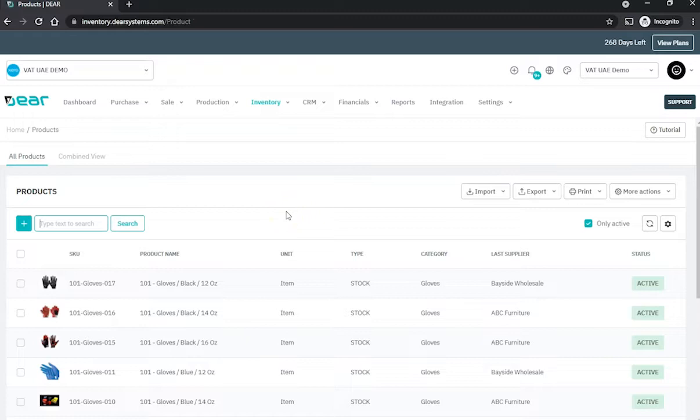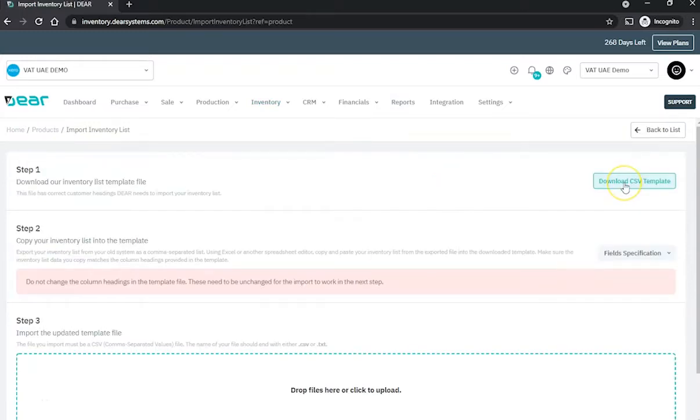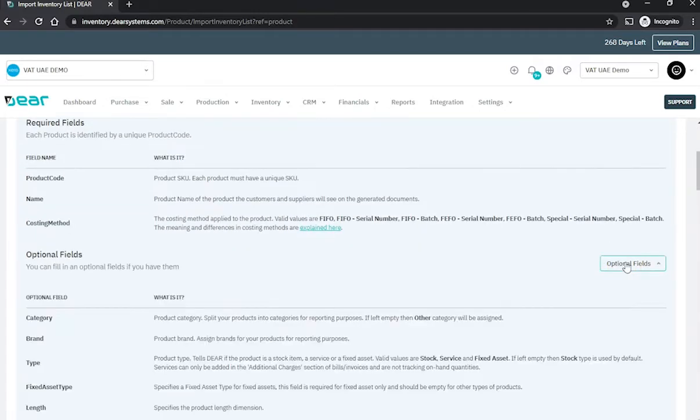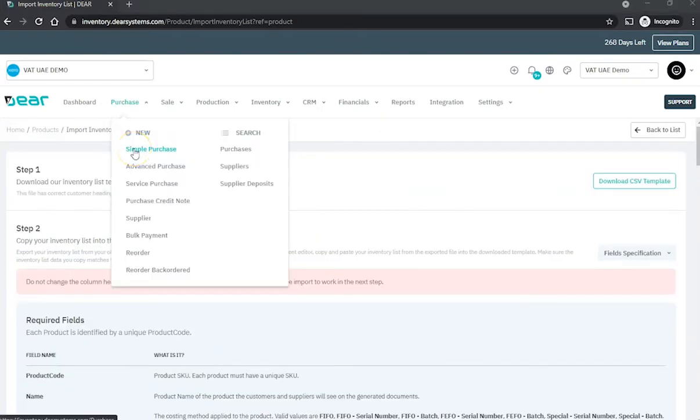You can choose to import your inventory list from the inventory list section and download the CSV template. You can also have a look at the field specification section to get an idea what the fields in the import list mean. Simple purchase order is very straightforward.